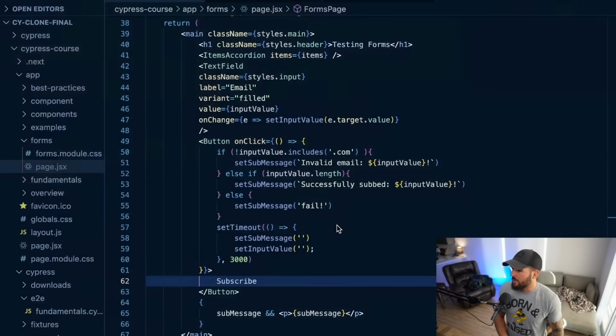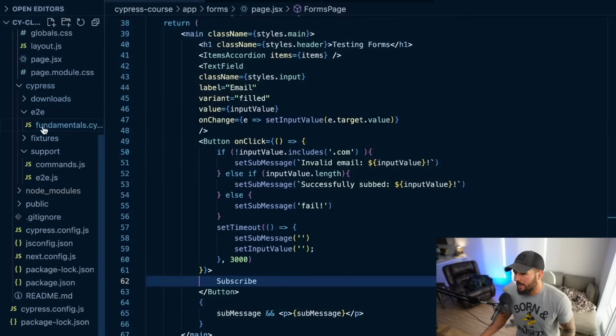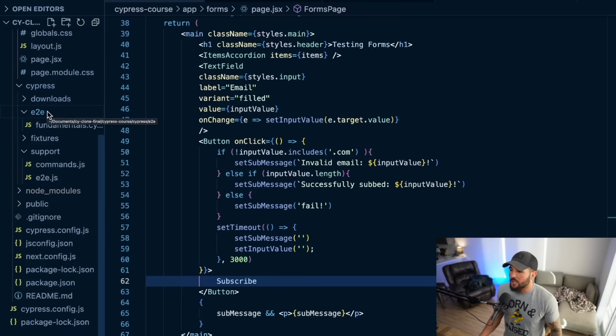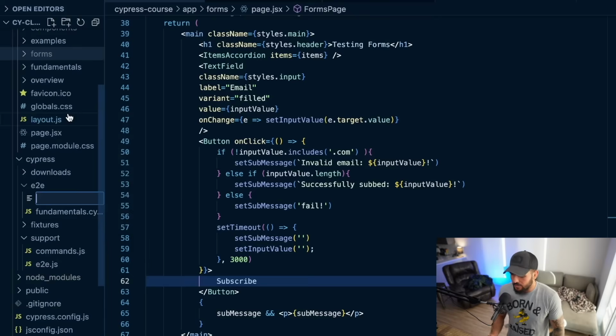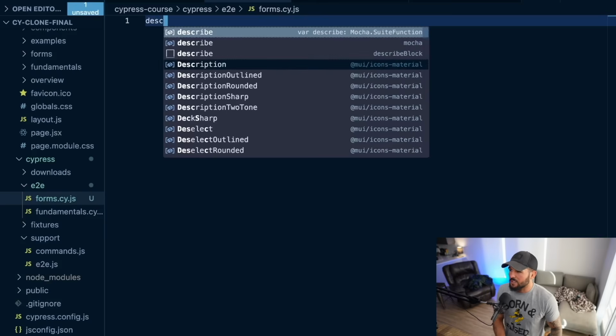So heading back to my code editor here, we're going to write another test. We're going to go to my Cypress folder, and then within it, we're going to go to my e2e folder, and then we're going to create a new file here. It's just going to be forms.cy.js. Okay. And now to write our test here, we're first going to start with a describe block.